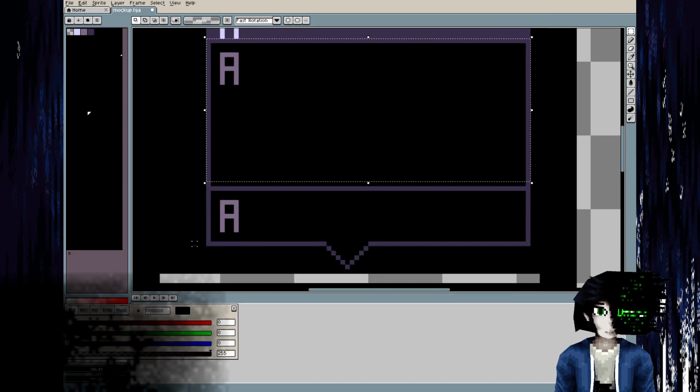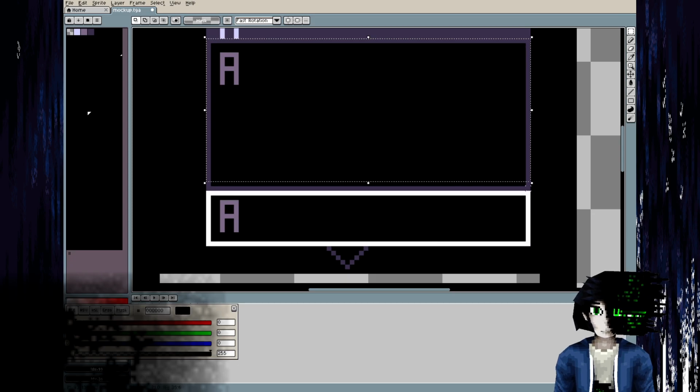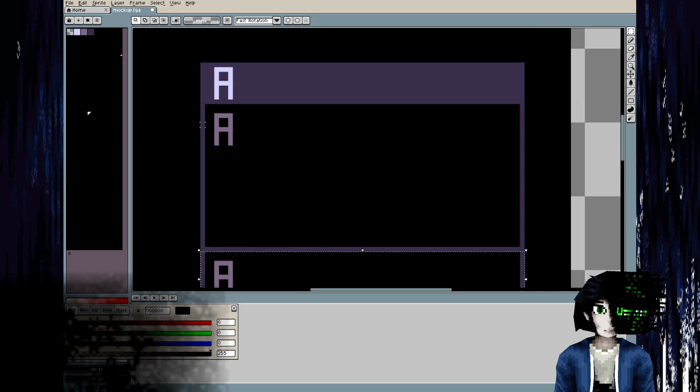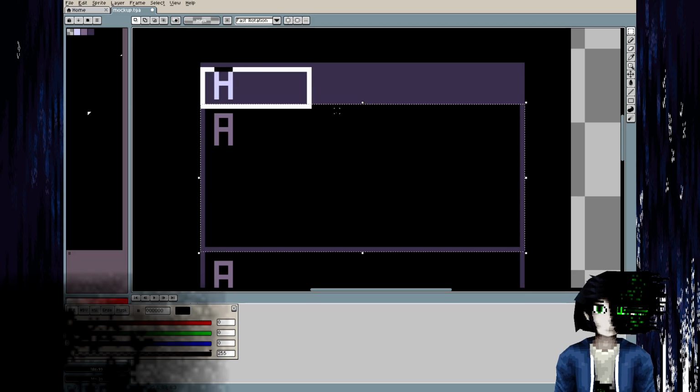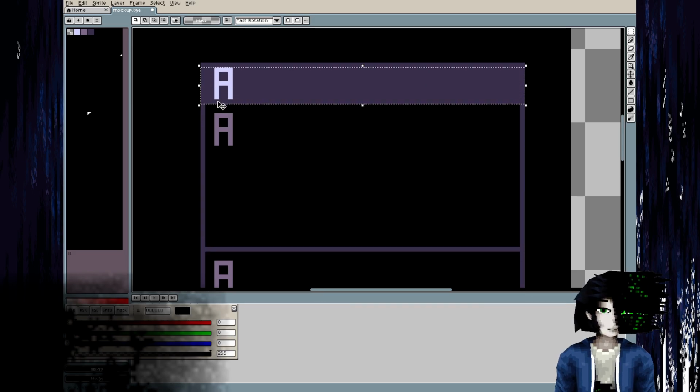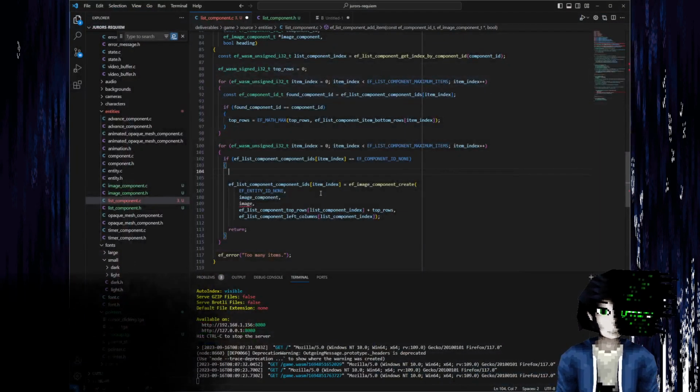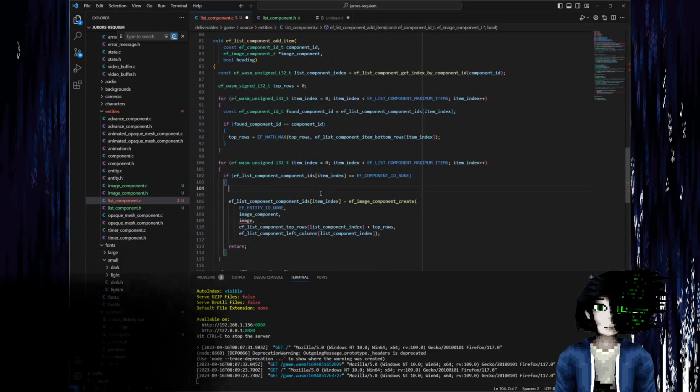No, hang on, I'm wrong. It's the bottom line that's drawn by the component. So yeah, it still has no padding. It needs to know to draw that line at the bottom. So let's calculate our heights.